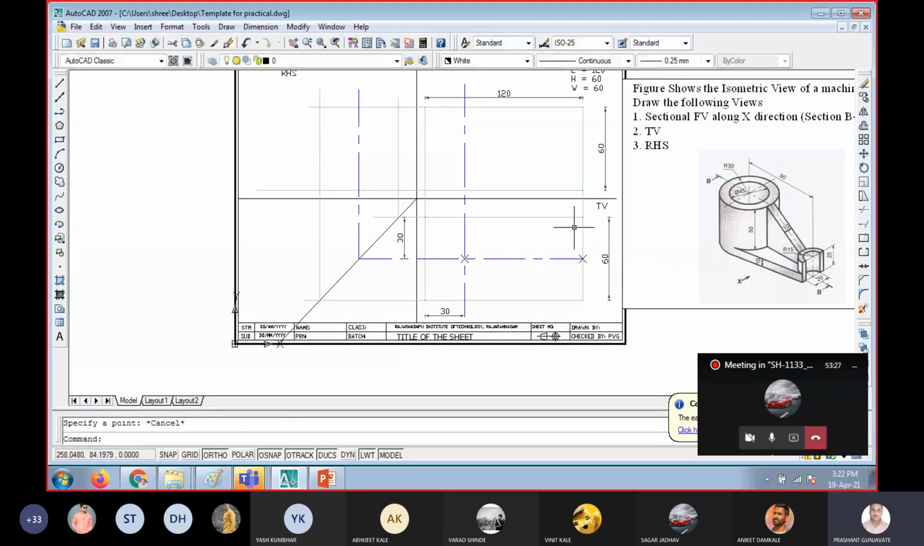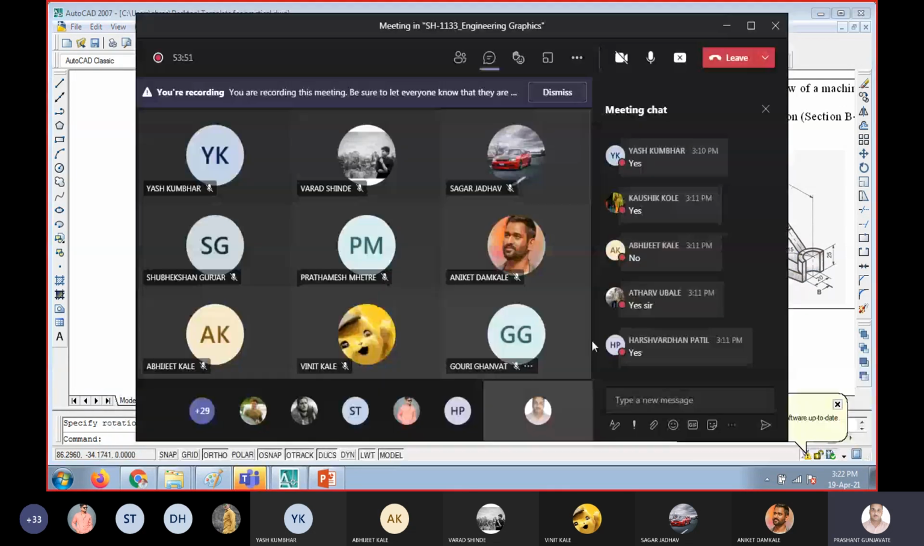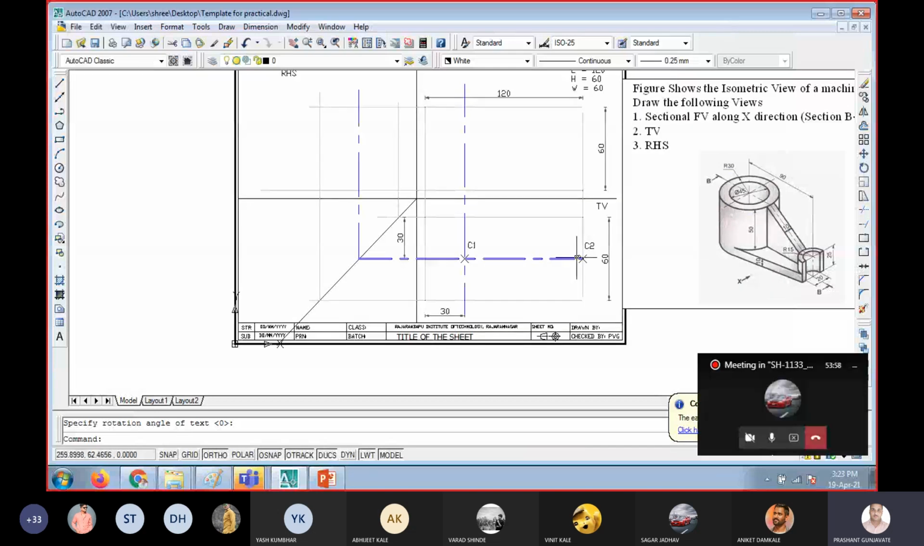You can draw this. Let me locate the center point. So this is C1, this will be C2. Okay, so I have drawn the center lines for the circular part or semicircular part. You can also draw this.